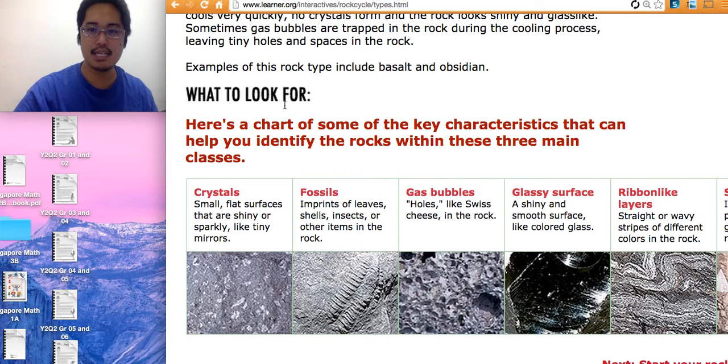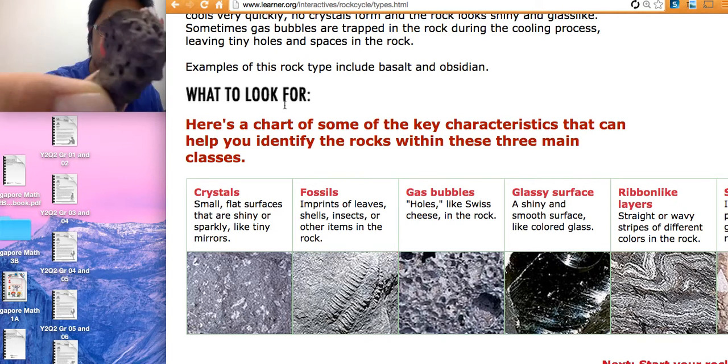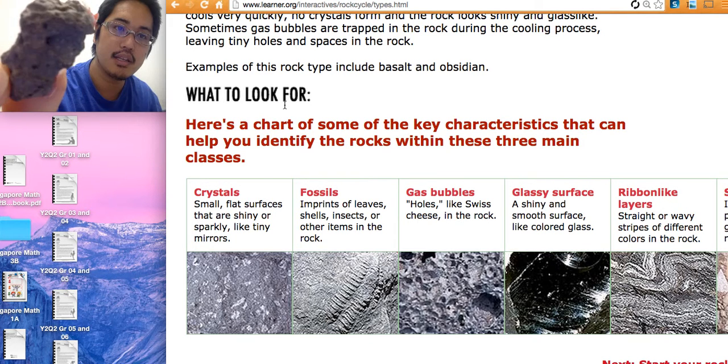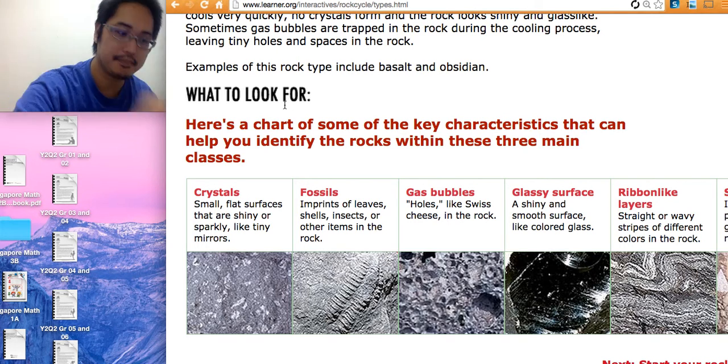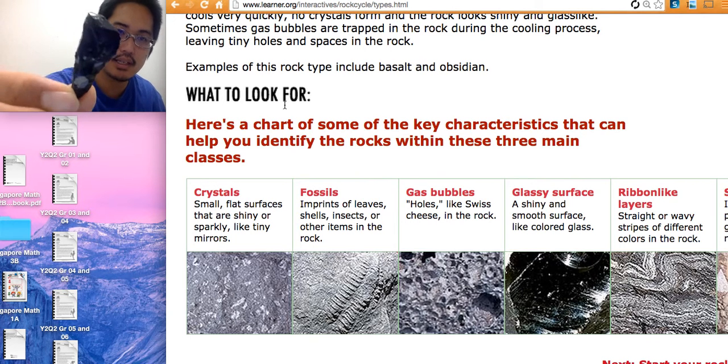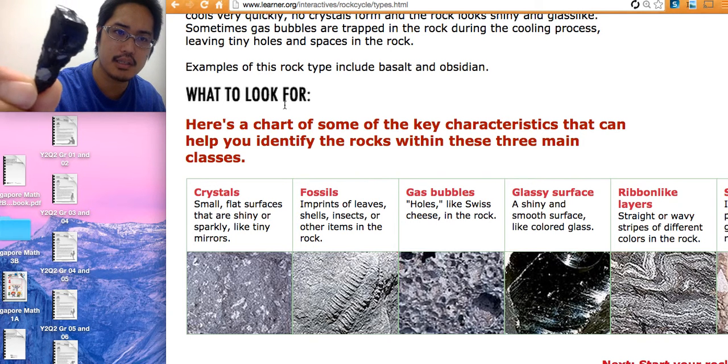The other one is gas bubbles. You might want to look for gas bubbles, and this one should be familiar to you. This is a rock that is from Hawaii, actually. The other one is glassy surfaces. You look at the surface of the rock, and if it's glassy, that's a good indicator of what kind of rock it is.